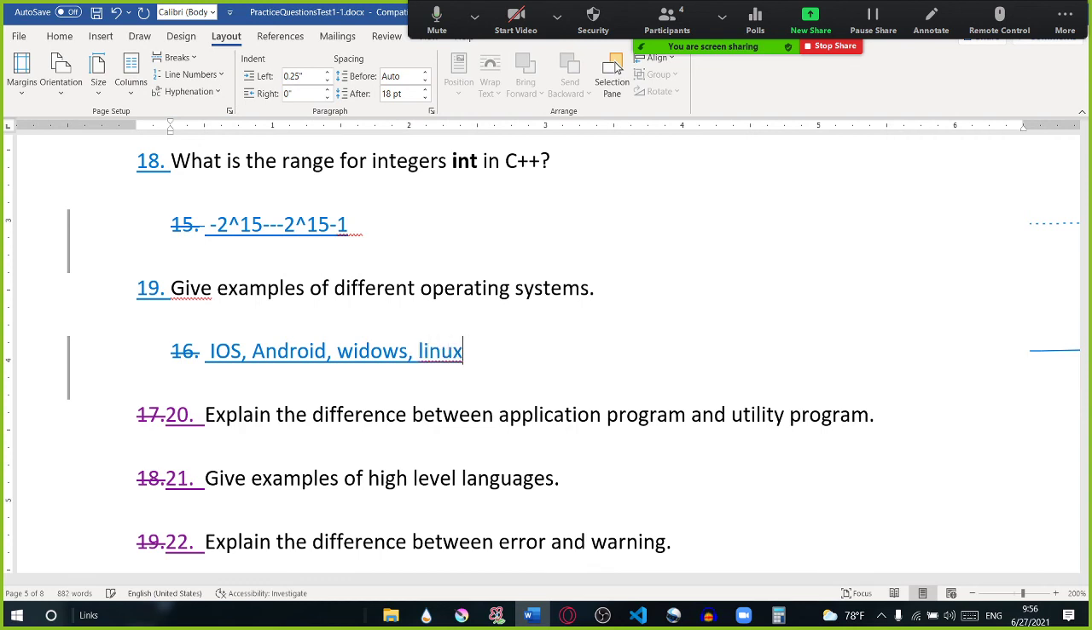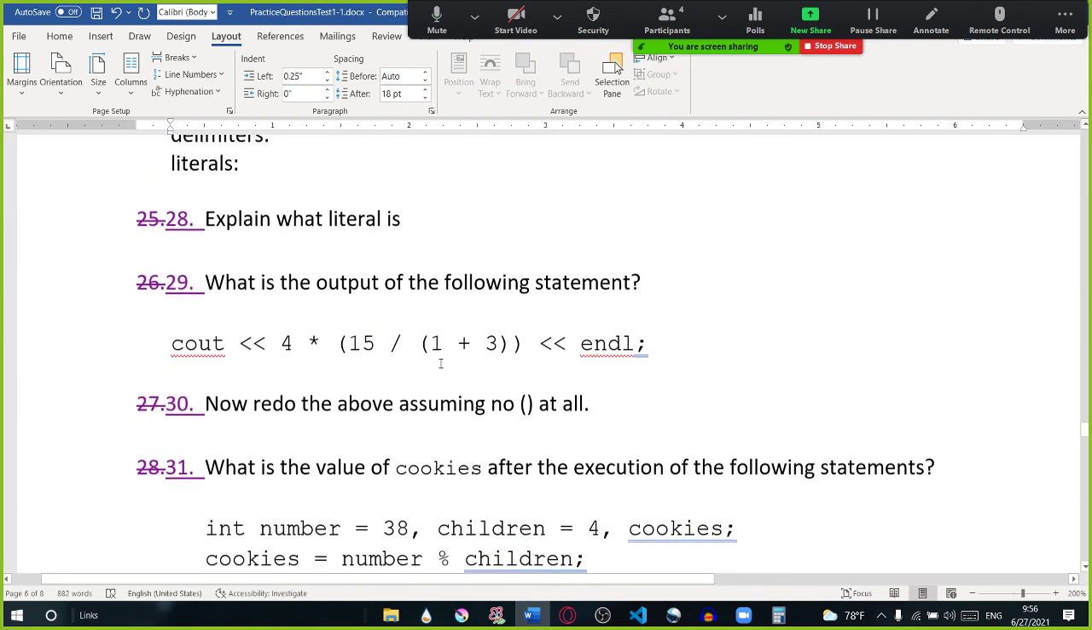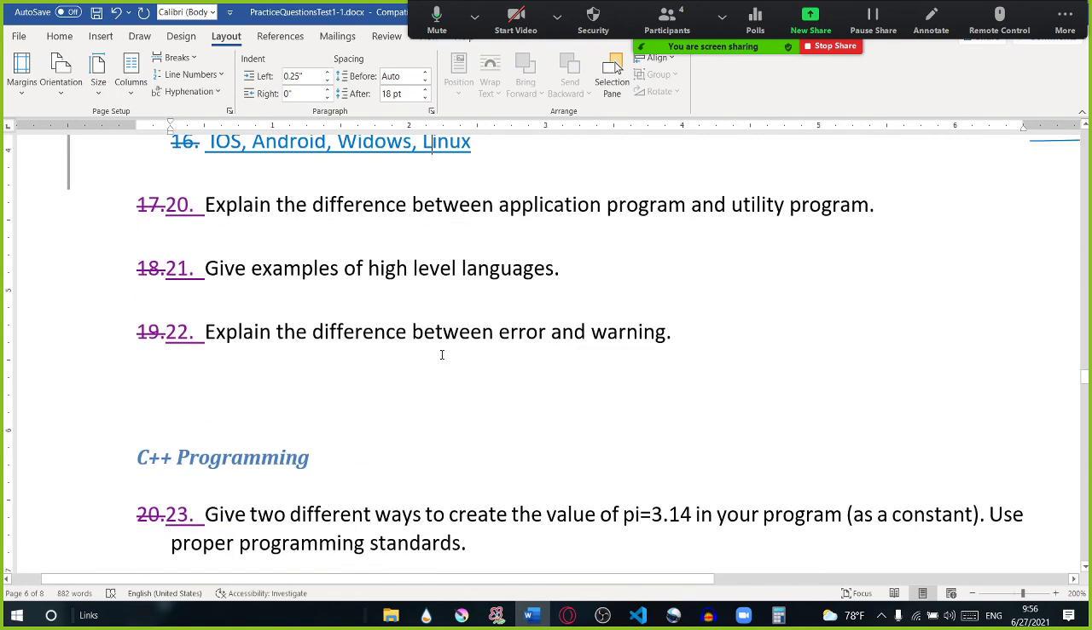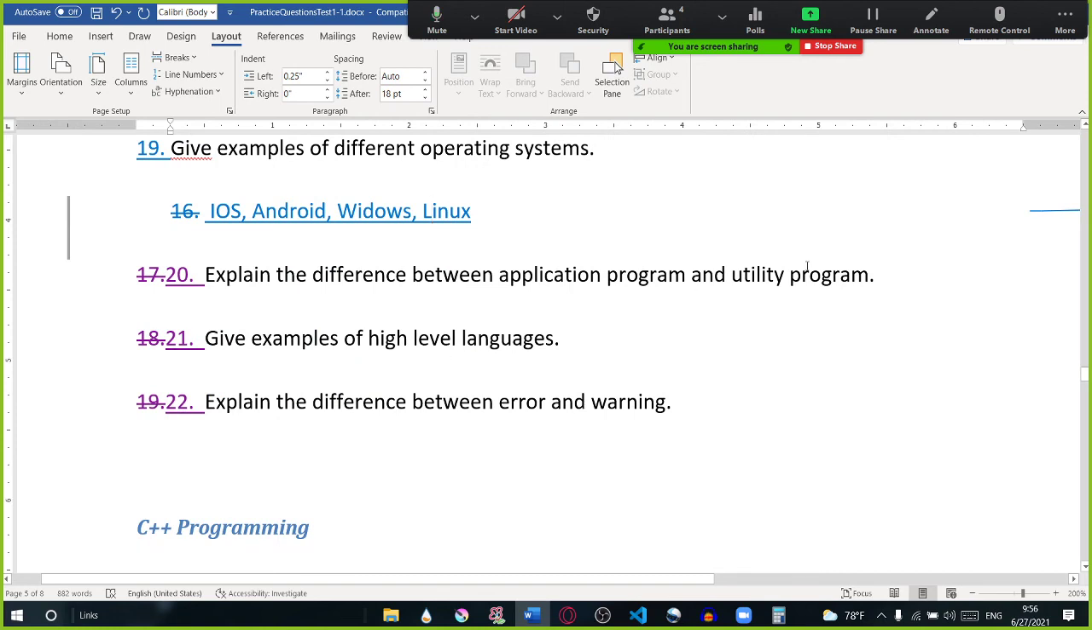Now this sounds dumb, but for our test, will it be this many questions? I don't think so. No, I've seen it. It's not that many questions. I think it's probably half the size, maybe even less. But it's not this many questions.